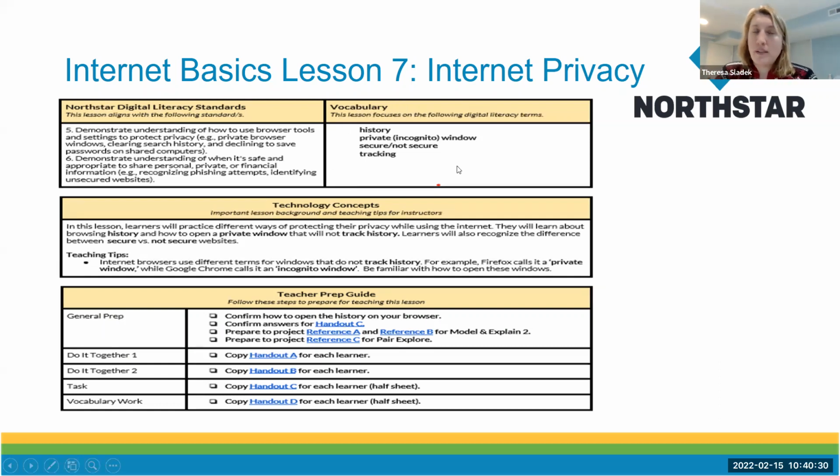Over here on the right, these are the digital literacy vocabulary words that the students will be learning. The middle, this is really the objectives written in instructor language, along with any teaching tips that the instructor would need to know to help make this class smoother. And then below, here's the teacher prep guide that's showing you basically what handouts to print out. And if you're doing this remotely, you can click on those blue links and it would show that handout on your screen.